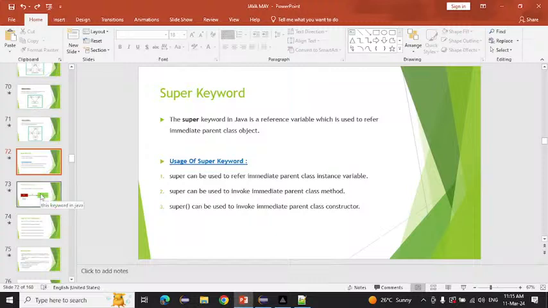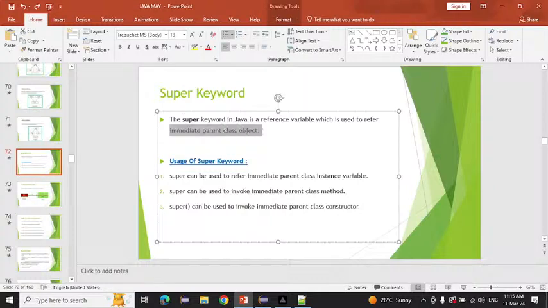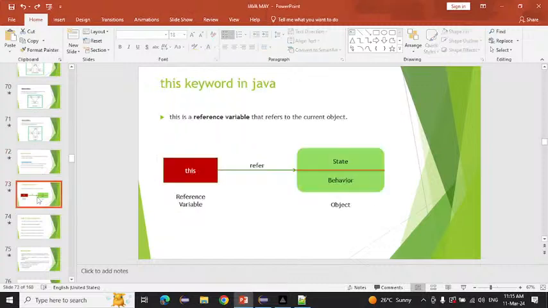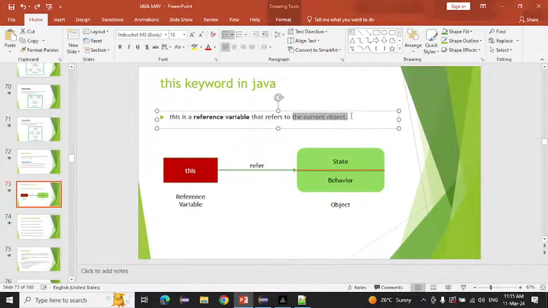Another thing is the this keyword. Now we saw the super keyword. What does the super keyword do? It refers to the parent class object. Now we will see the this keyword. So what will the this keyword do? This keyword refers to the current class object.